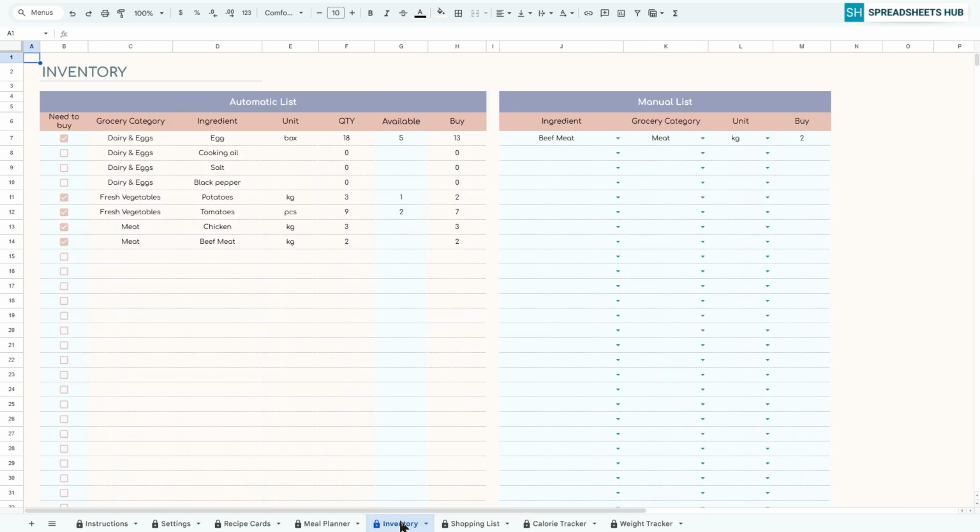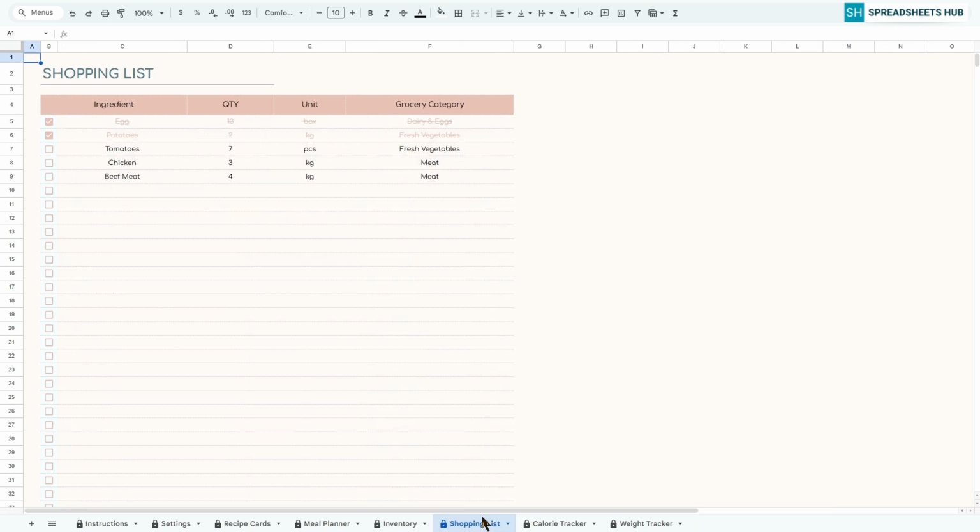Try the template by filling in your own meals and grocery data. It demonstrates how easy it is to plan meals and stay organized.